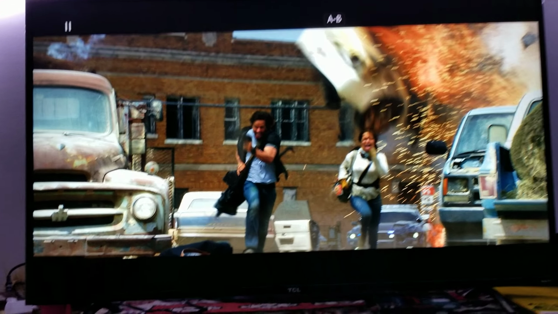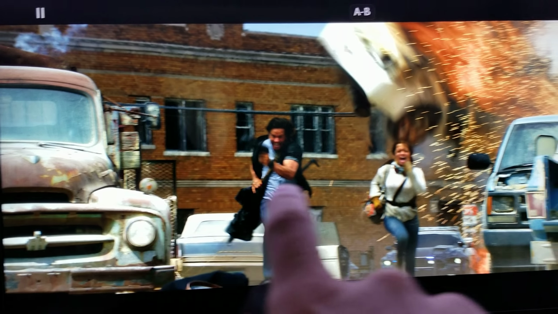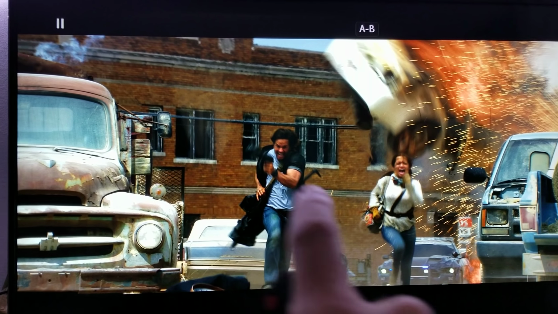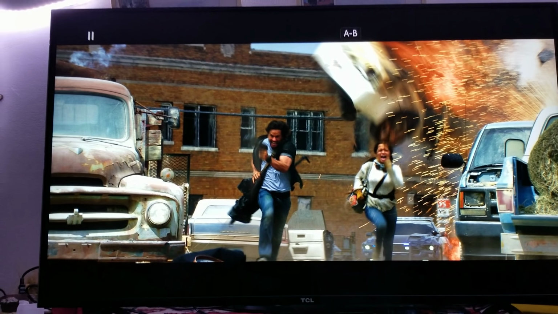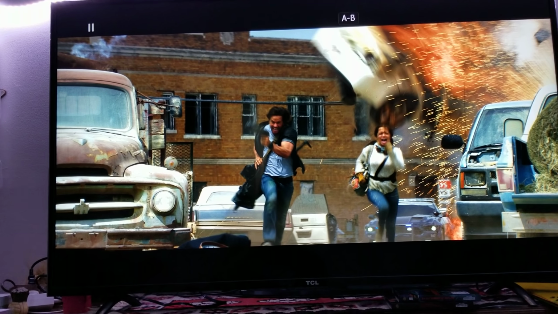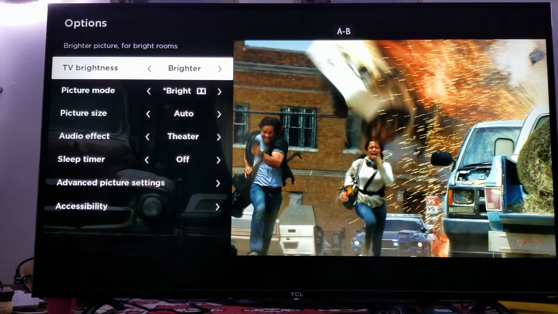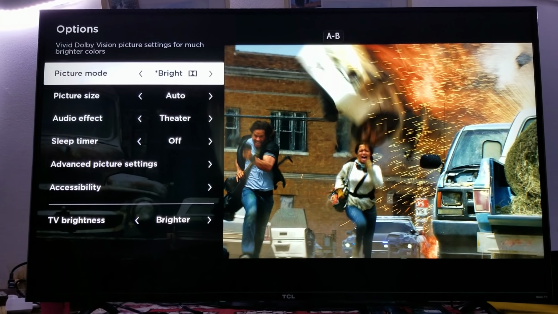Look at that truck. Just look how bright everything is. Look at the detail, just how bright everything is on that truck. And look right here. Look at the explosion. Everything looks very natural, right? You can see the sand blowing and all that. Now, let me show you what's going to happen. Right now, we have the TV brightness at brighter, and we've got the Dolby Vision mode at bright.